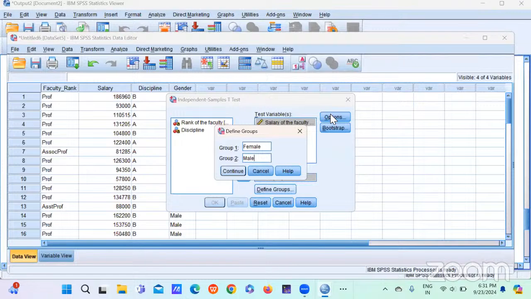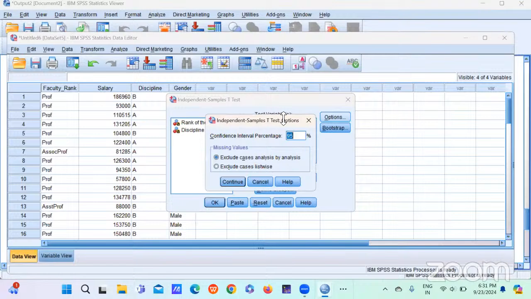Go to options. By default, it is 95% confidence. Okay.